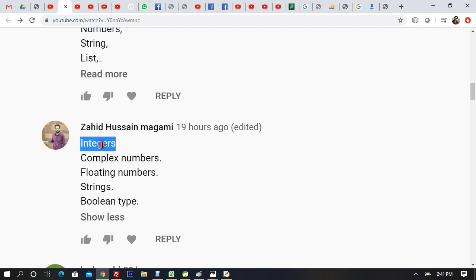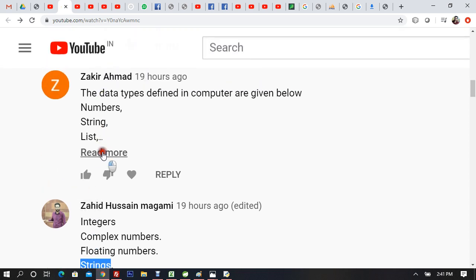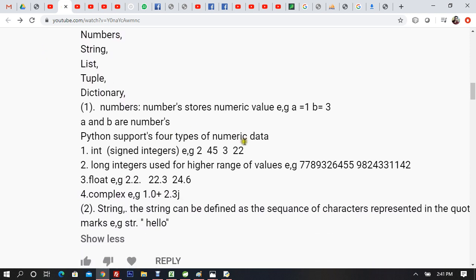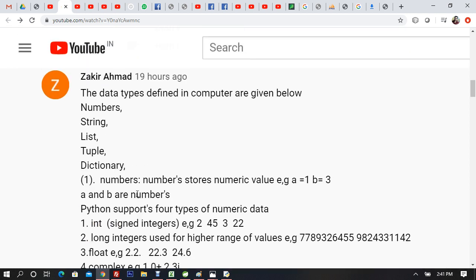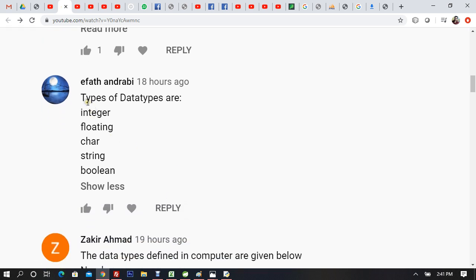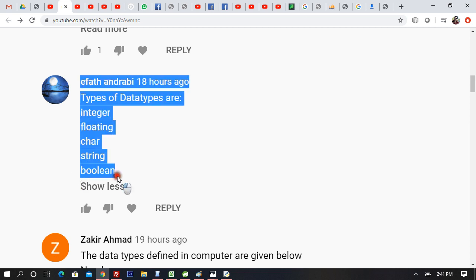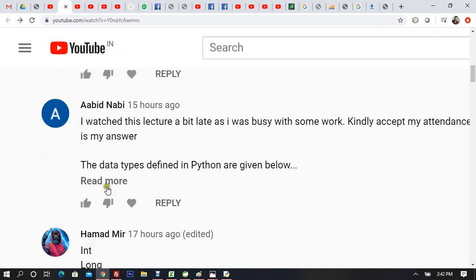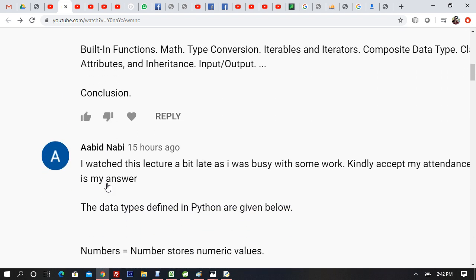Zahid Hussain is answering integers, complex numbers, floating points, strings and Boolean type. Zakir is also answering the data types are defined string, numbers, list, tuples. Yeah, absolutely. Python supports 4 types of numeric data, integer, long. You'll come to know about everything, slowly and steadily. Fatandrabi has answered that we have integer, float, char, string and Boolean. Good one. Hamad, is it Hamid or Hamad? Int, long, float, complex, string and Boolean. Absolutely right.